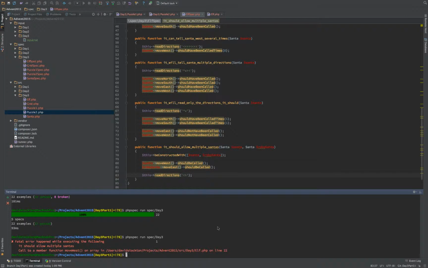Move west on array. So, good, it's getting an array. Throw the computer away? Yeah. I don't know what's going on.